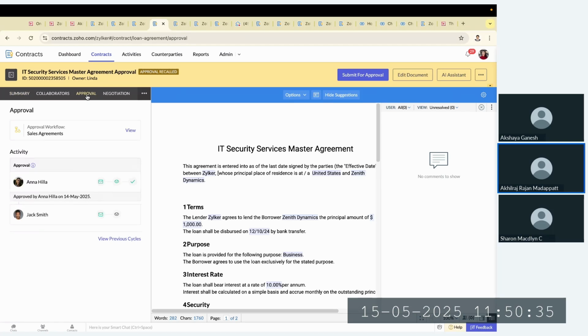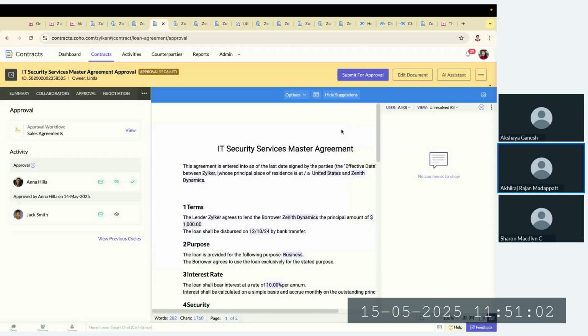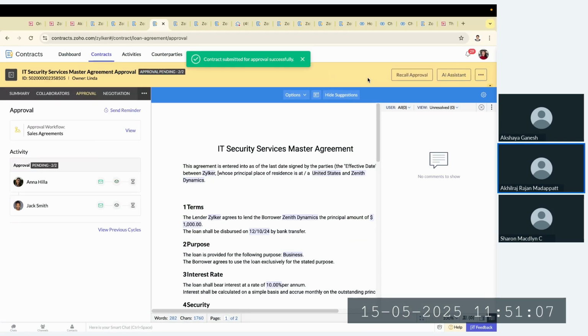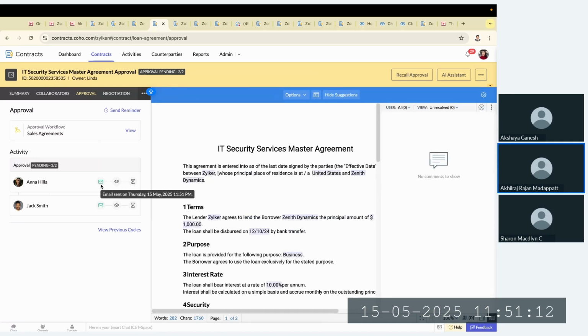Now, approval process happens in two ways in Zoho Contracts. There is a parallel approval workflow like the one that you see on the screen. There is also a sequential approval workflow where the approval request will be sent to the approvers based on the approver hierarchies. Here, the approval request will be sent to both the approvers simultaneously. So I submit the contract document for approval. So the activity tab will show when the contract document was sent for approval.